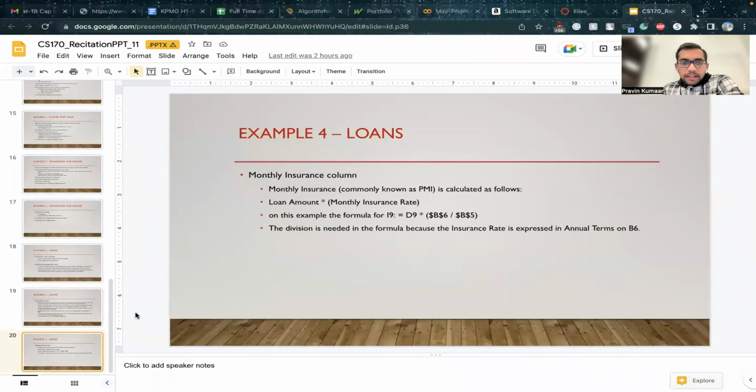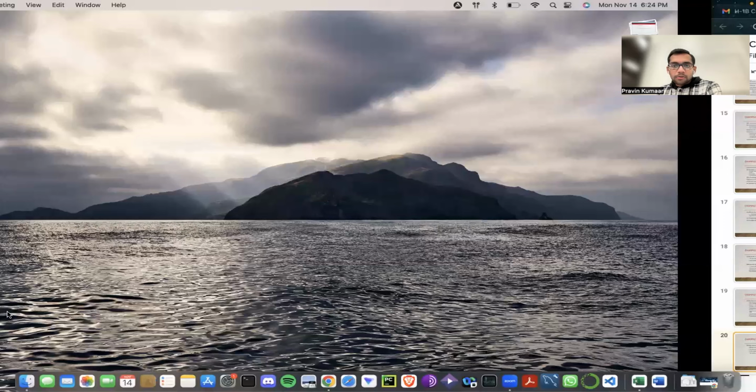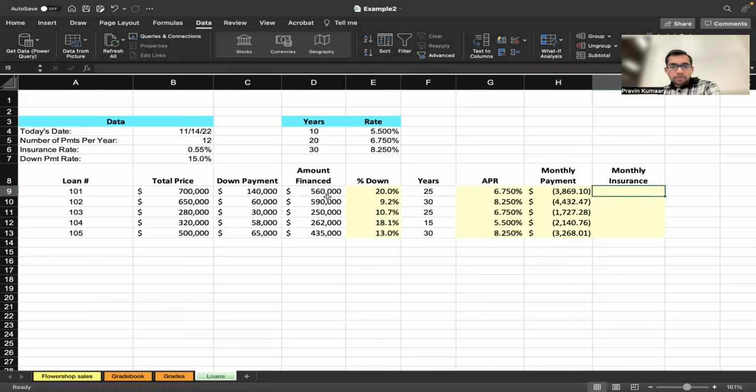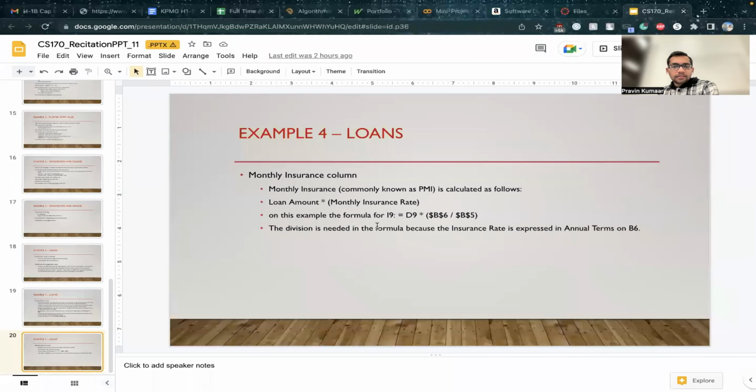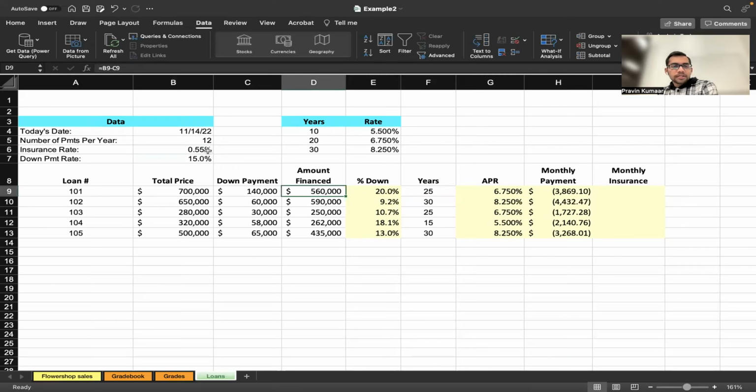Let's look at monthly insurance. Oh, we're finally done. Spent so much time here. Monthly insurance column. Your monthly insurance, known as PMI, is calculated as follows: loan amount times monthly insurance rate. So your loan amount times monthly insurance rate. Here it'll be D9 again. Your loan amount will be D9 times monthly insurance rate.